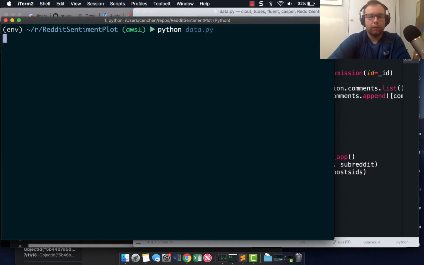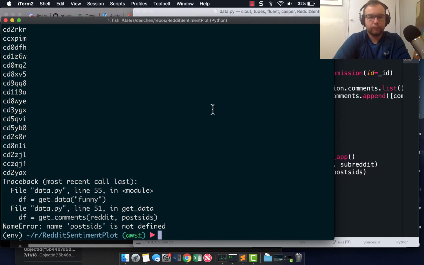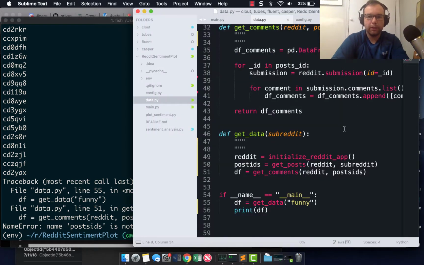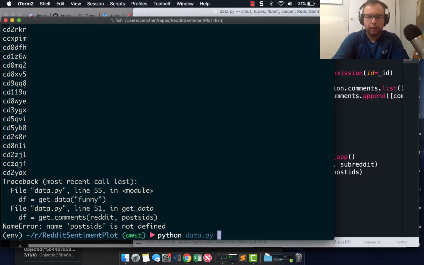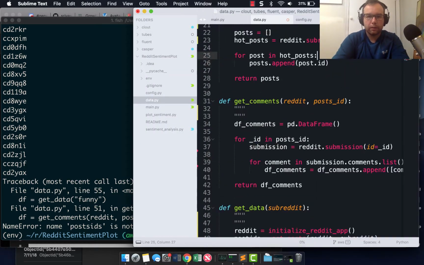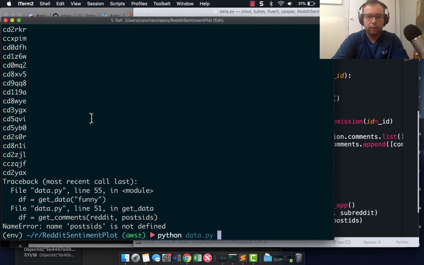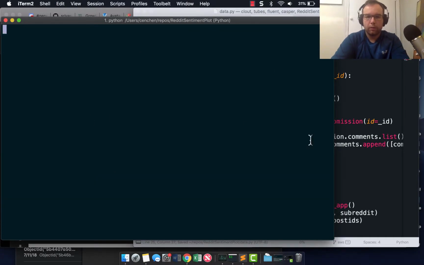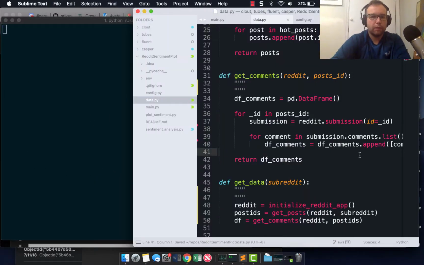Okay, I'm just going to run it from the command line. Okay, name post ID is not defined. Okay, so let's just post IDs. Okay, there it is. I don't need to print this. Okay. Just testing it piece by piece.